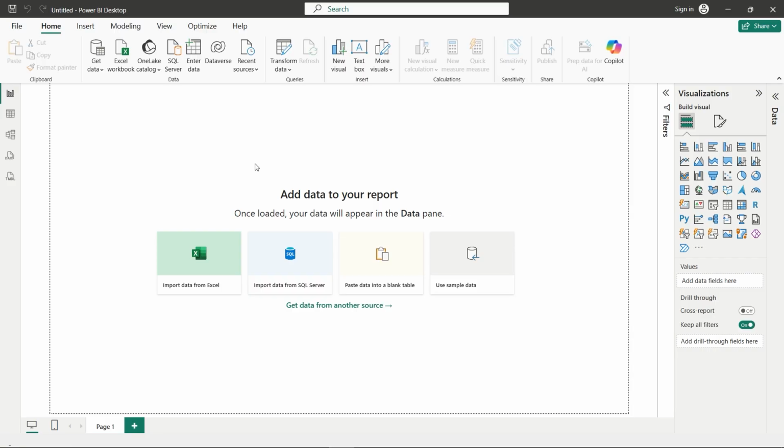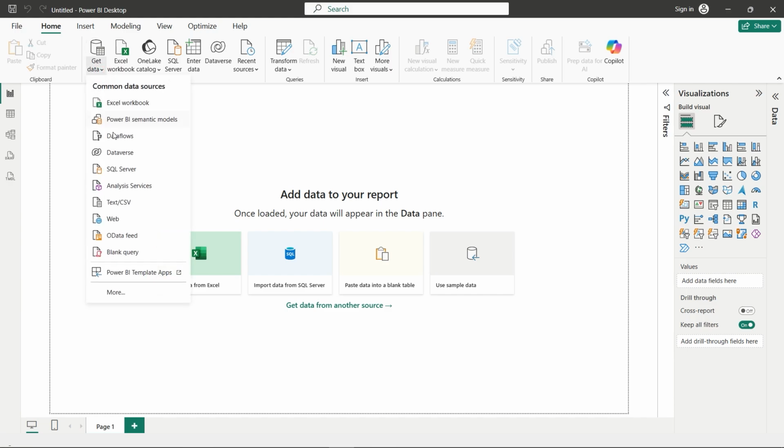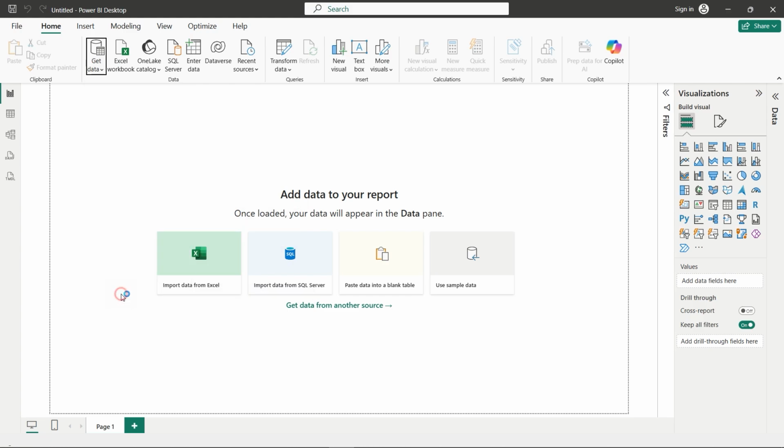Now let's learn how to convert semi-structured data like JSON into a table. So first things first, we need to click on Get Data. Then this time we'll be clicking on More, because if you look, JSON by default is not present. We need to click on More.